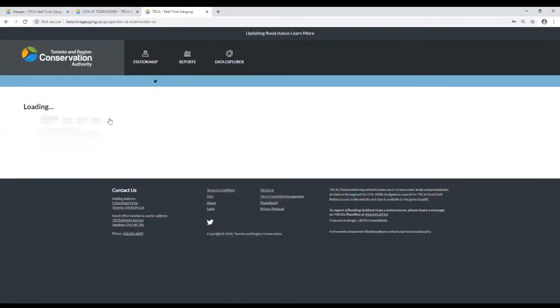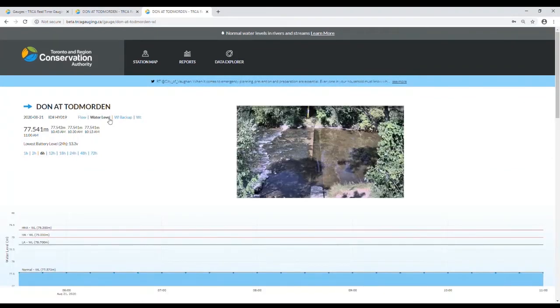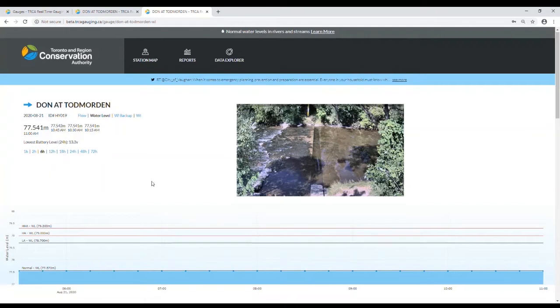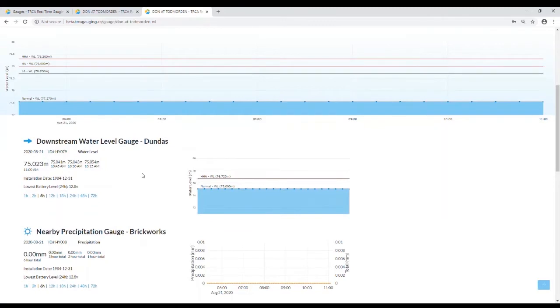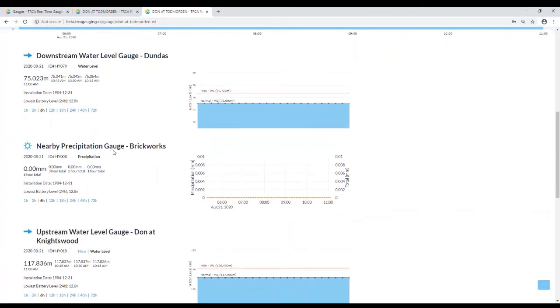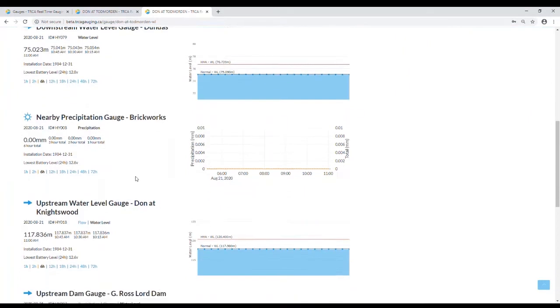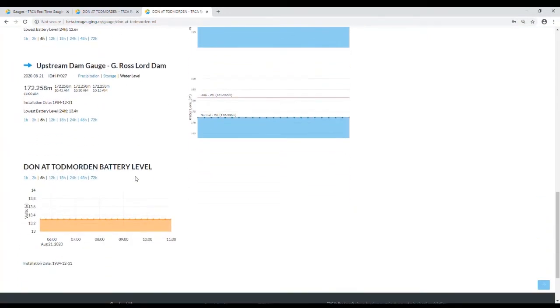Additional data and information that can be displayed on this type of gauge page include a live camera view, as shown in this station with a live river view. Nearby upstream and downstream gauges for easy reference. For example, at this gauge station, it's showing a downstream water level gauge at Dundas and also a nearby precipitation gauge at Brickworks. Station battery levels are also displayed in a chart at the bottom of the page, and this is mostly used internally by TRCA staff who help maintain the monitoring network.